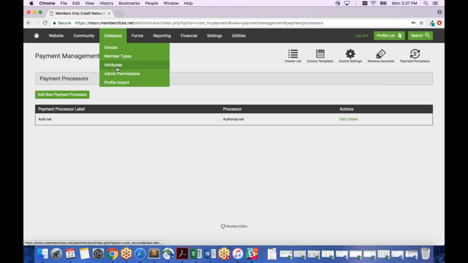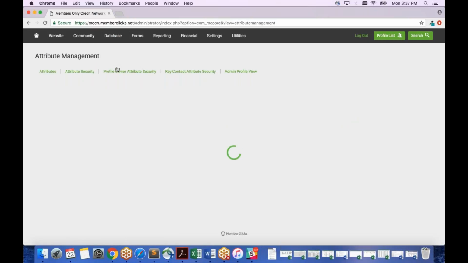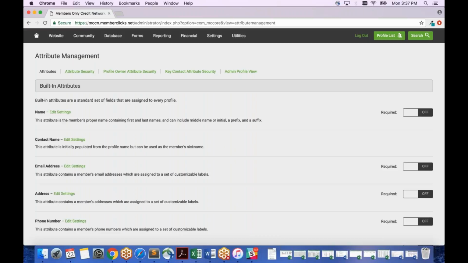So now I want to change the way we're thinking a little bit. We're going to go to the database tab and attributes. I want to talk a little bit about how you can search your member profiles and how they're organized. So an attribute is just a piece of information that's describing your members. So my name is Adrienne. My name is an attribute of who I am.